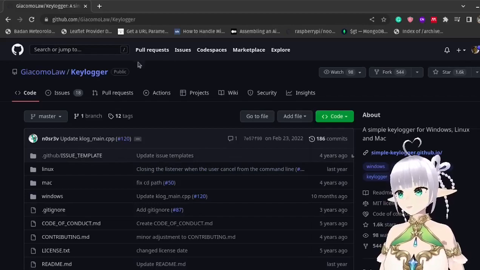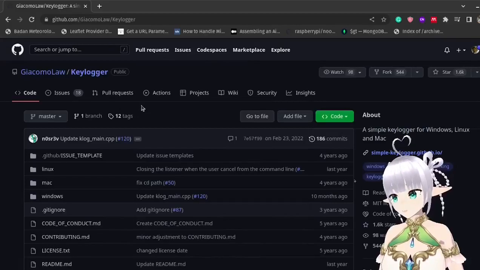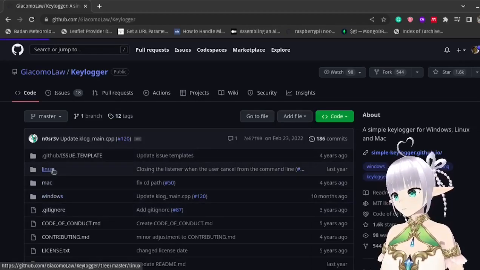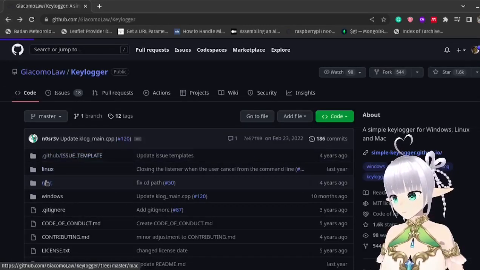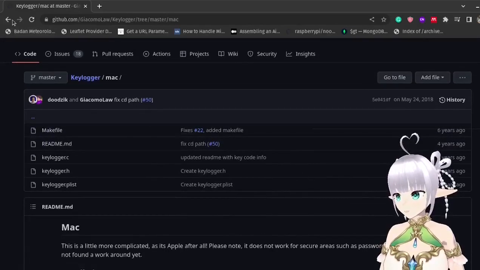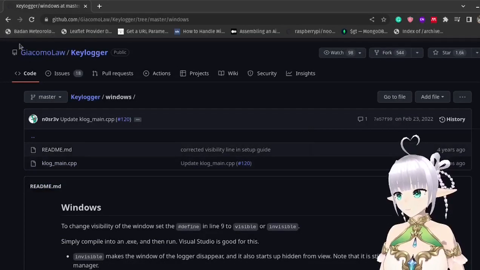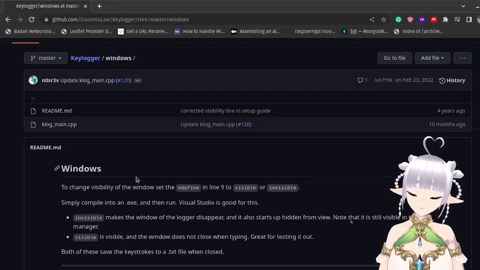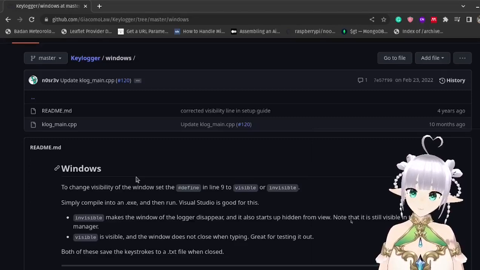Okay, this is the keylogger code that I'm using. I think this is the vanilla keylogger. In this repository, there are three versions for Linux, Mac, and Windows. For Linux, they're using Python. For Mac, they're using C code. And for Windows, they're using C++. In this video, our target is a Windows PC. Why Windows PC? Because the majority of desktop PCs run Windows, right?